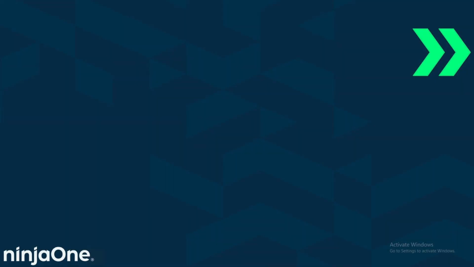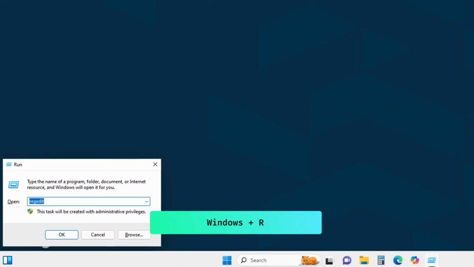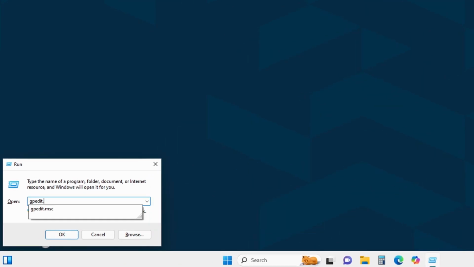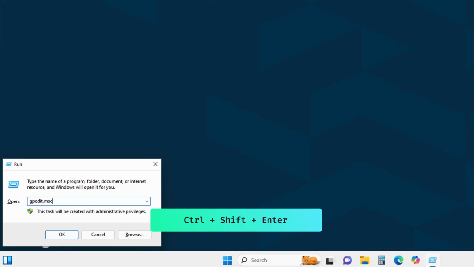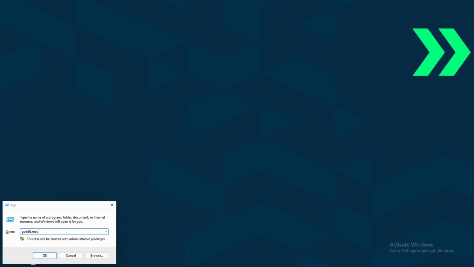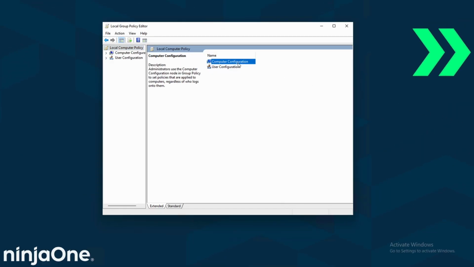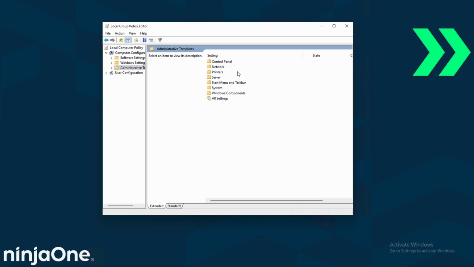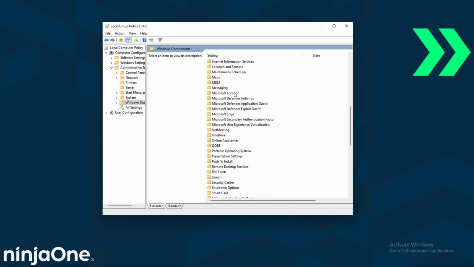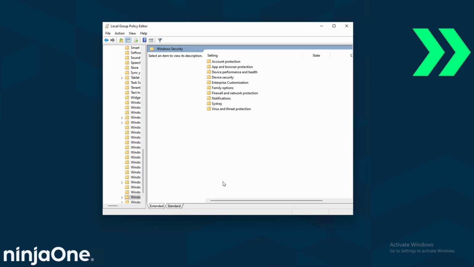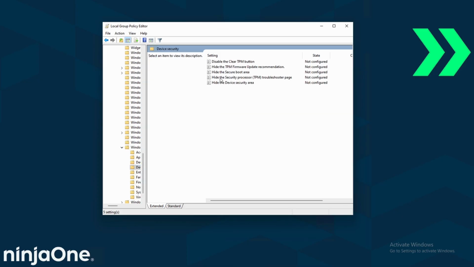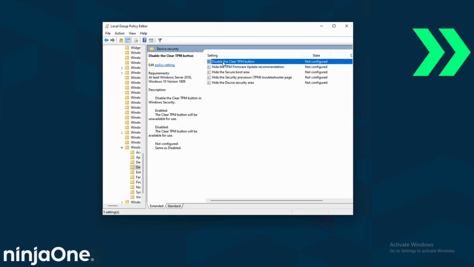Follow these steps. Press Windows plus R, type gpedit.msc, and press Ctrl plus Shift plus Enter to launch it as an administrator. Navigate to Computer Configuration, Administrative Templates, Windows Components, Windows Security, Device Security. On the right pane, open Disable the Clear TPM button.